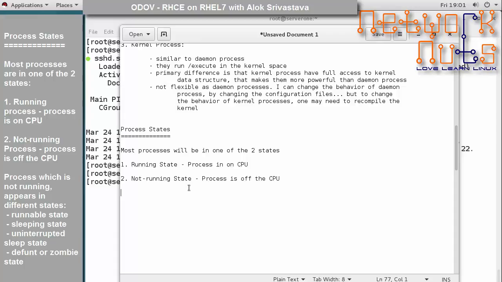Only one process can run at a time on a single CPU. All other processes have to wait or be in some other state. A process which is not running might be in a runnable state, a sleeping state, an uninterruptible sleep state, or a defunct or zombie state. There are multiple states if the process is not running. Let's see now how to list the processes.